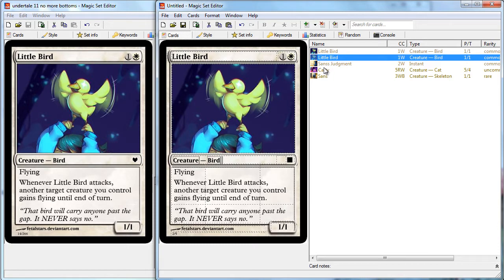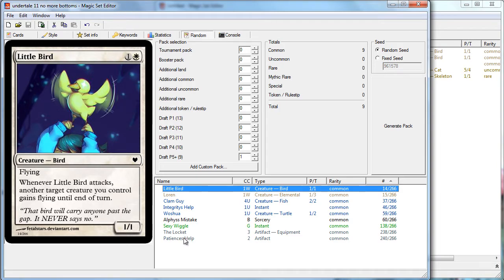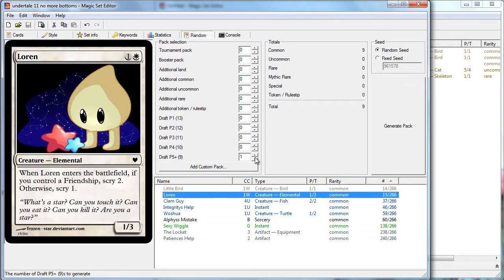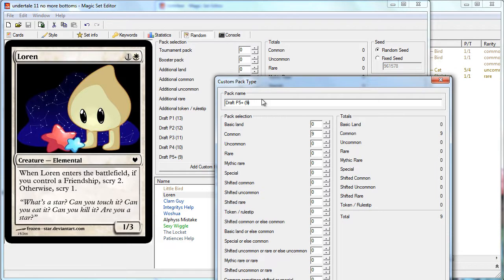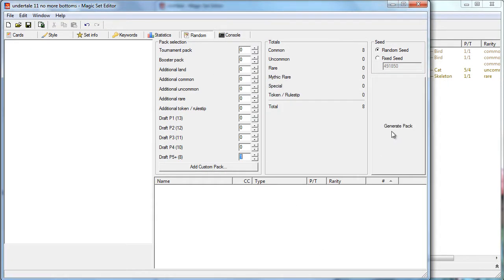Yeah, Little Bird is great because there's not a ton of flying and reach in this set, so Little Bird just basically makes the guys unblockable in the air. There's really nothing else here that even comes close for us. So we're going to go ahead and start making our next packs. We have to rename them every time because Magic Set Editor is weird, but whatever.